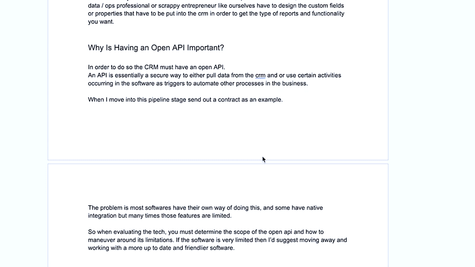Okay. An open API is supposed to be a secure way to either pull data from the CRM, or it allows certain activities and different things that are indicated into the CRM to be a trigger for an automation or process. So an example of that would be when I move a person in the pipeline from demo booked to demo completed. Okay. That should be a data point that can be tracked when using the right CRM.